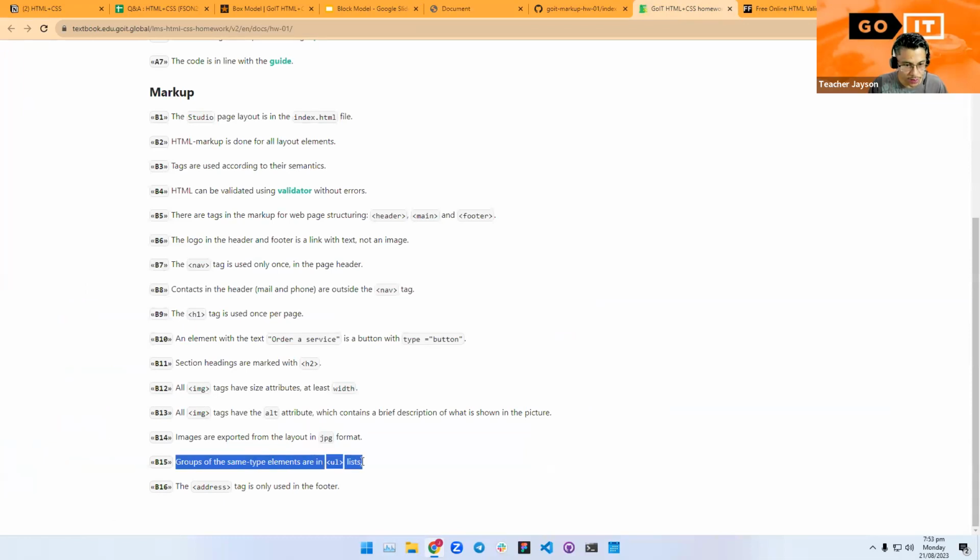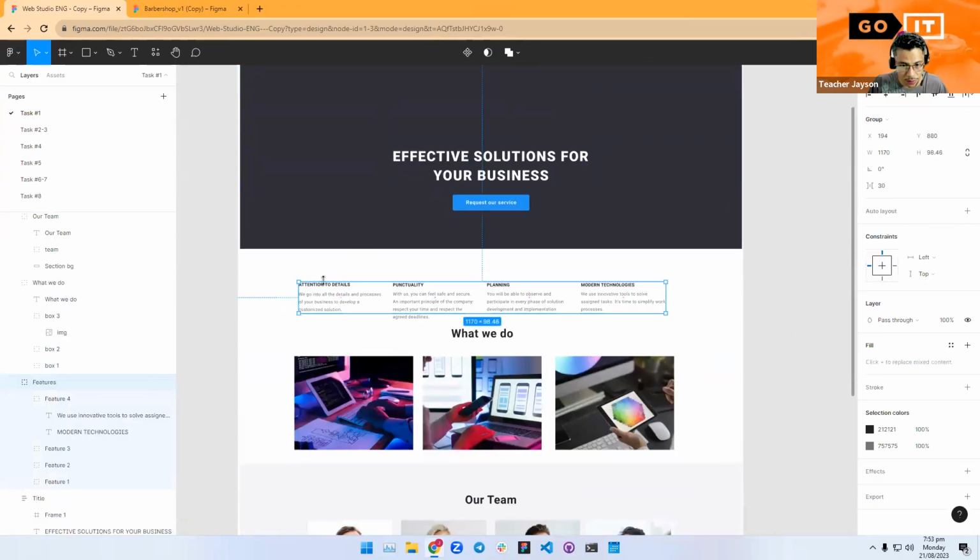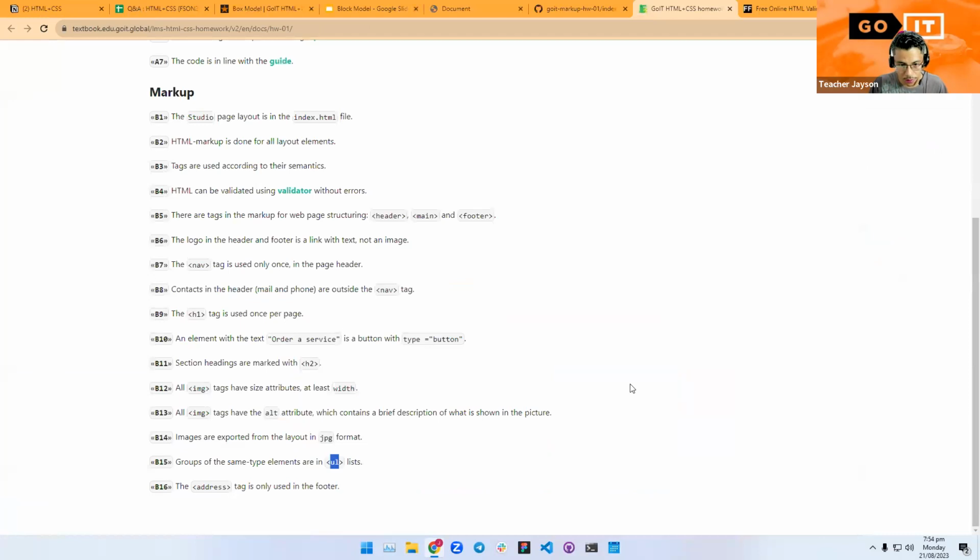And groups of the same type elements are in the UL list. So what are the samples of that? We can see here that we have these items in here. They look very similar, and by the looks of it, they are supposed to be rendered as a list. All right, so we will be using UL for that, since they are not numbered and the order is not necessary at this point. So we can just use UL for this list.